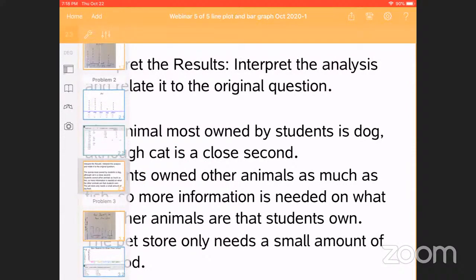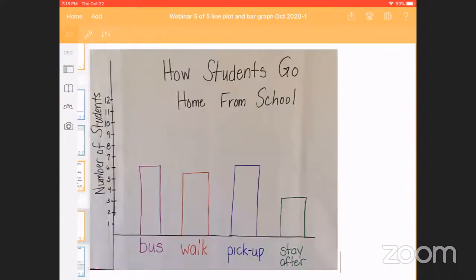One more thing that I wanted to show you is another type of graph that we do a lot, and this is a bar graph. I wanted to know how my students got home from school, whether it was bus, walk, pick up, or stay after. And so in this case, once again, we have our bar graph, we can analyze, we can compare, those kinds of things. But this is one day, one snapshot.